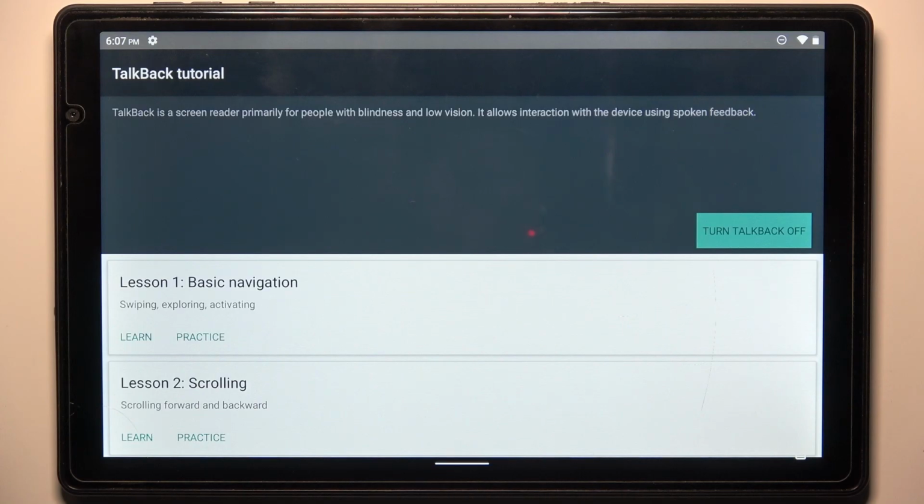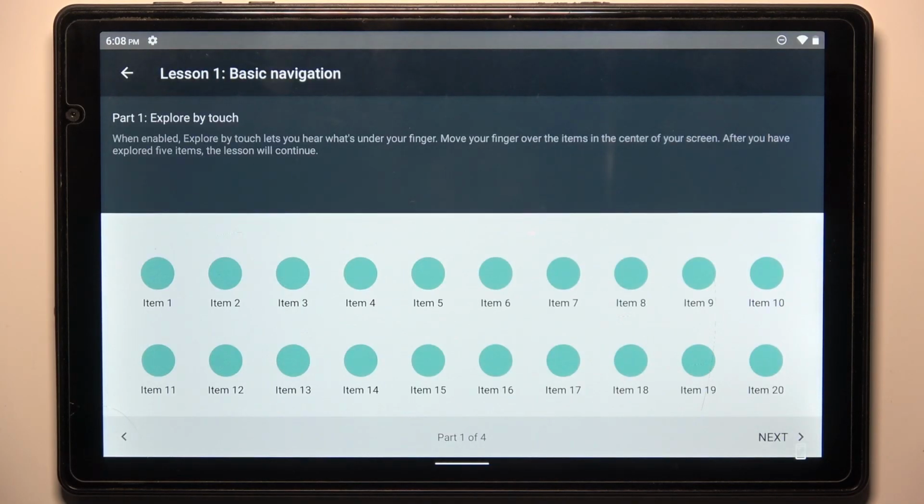Talkback on. Talkback is a screen reader primarily for people with blindness and low vision. It allows interaction with the device using spoken feedback. Talkback tutorial. So basically, Talkback is a mode made mostly for people with blindness or some other vision problems, and it works the way that... Automatically advancing to lesson 1.